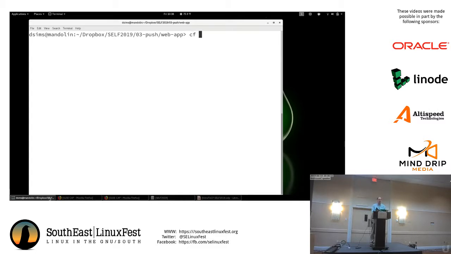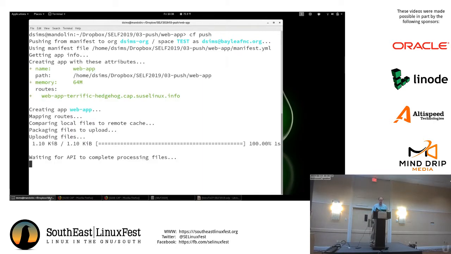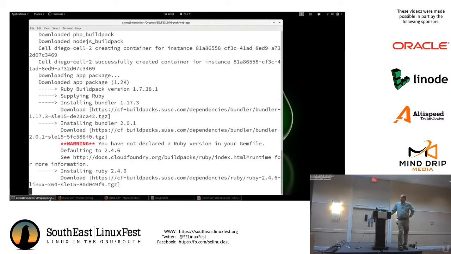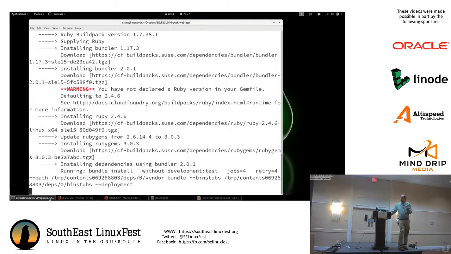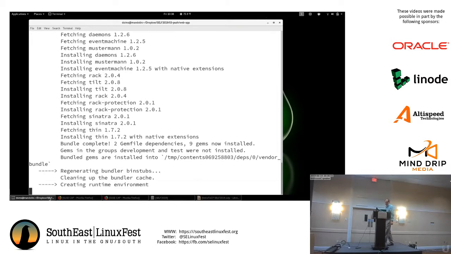It's pretty simple. I do cf push, and I just stand back and let it run. Basically what's happening now is Cloud Foundry is looking at my source code, pulling in the buildpacks that it needs for my source code, and going through the whole process: it compiles, links, all the stuff you normally have to do if you're deploying a web application, and then it pushes it out to the cloud. So it's going through the process. Watch it run.